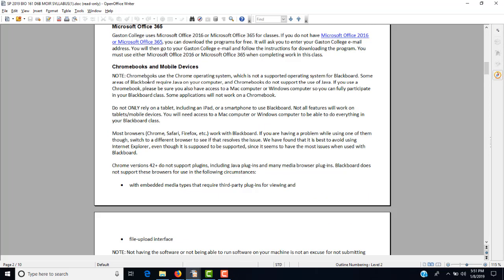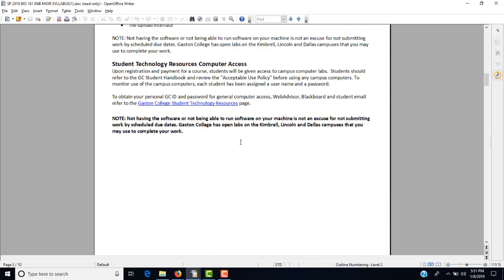If you use a Chromebook, the Chrome operating system isn't really that reliable when it comes to Blackboard, so it's recommended that you do not use a Chromebook or the Chrome operating system. So it's much more preferred that you use a desktop computer or a laptop computer and not a tablet and not a phone. Alright, this point here is in bold for an important reason.